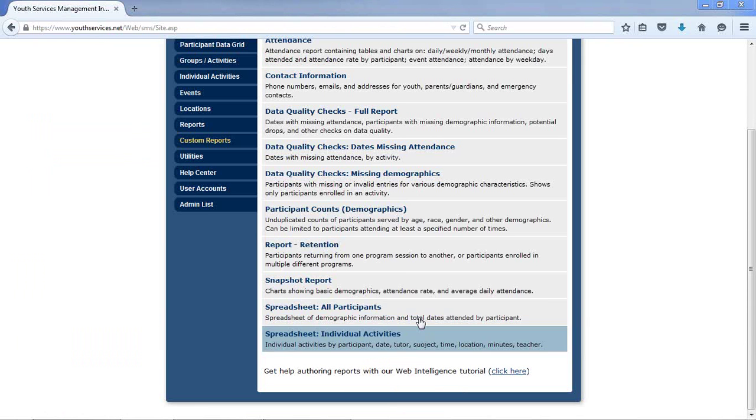You have a couple different spreadsheet reports here. We call those kind of our data dump reports. If you just need a big spreadsheet of all of your participants and all their information so that you can dig a little bit deeper and find out more information about them, like if you needed to know how many 6th graders go to Battle Creek Middle School, you could run this all participants report, get a big spreadsheet, and filter to see those more detailed pieces of information.